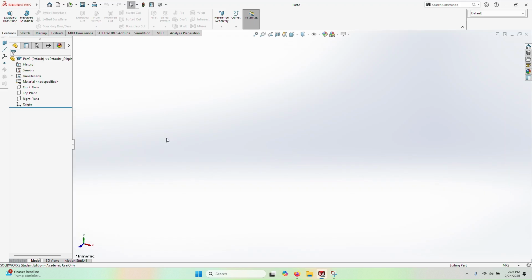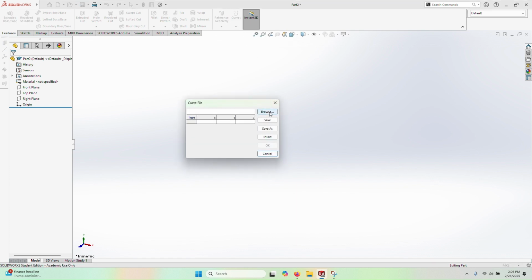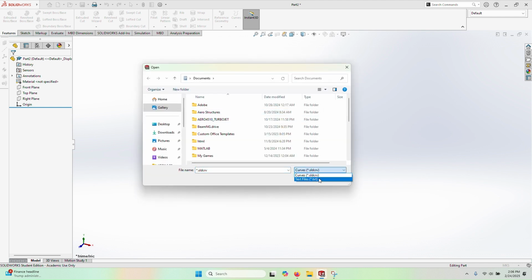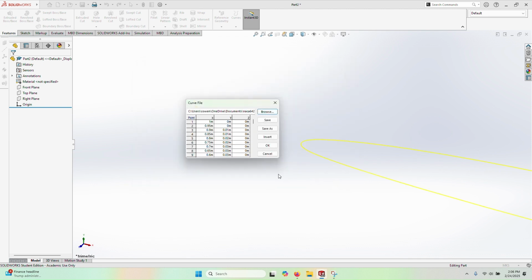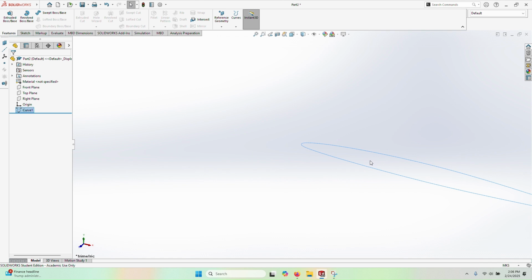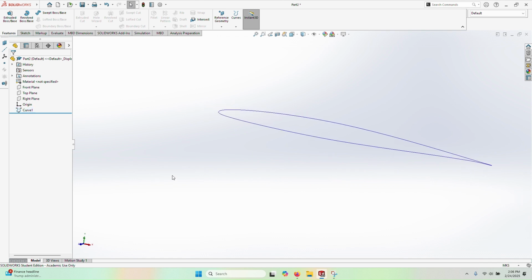So now we're in SolidWorks and I've gone ahead and created a new part. I'm going to go in the Features tab and click Curves and then Curve Through XYZ Points. Click Browse and change the file type to text. Here's our 64206. Open that. You can see we already have a preview of it. Just click OK there. And we've got a curve of our airfoil.